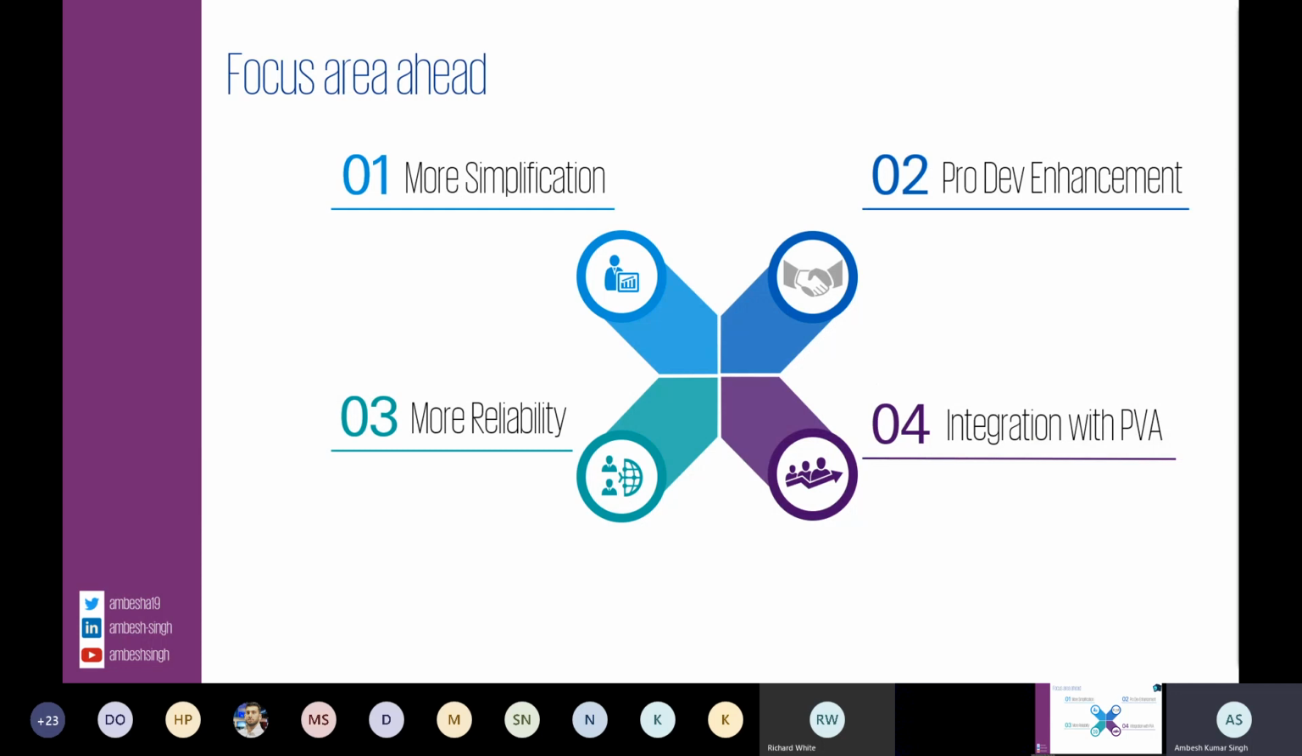Okay, so what is the focus area for Microsoft right now? They are making it simpler, so it can be used by the business or the citizen developers. It's more reliable, they are focusing on that. It doesn't mean that the portal solution or portal app is not reliable. It's more secure and reliable, but Microsoft is definitely pushing more into that.